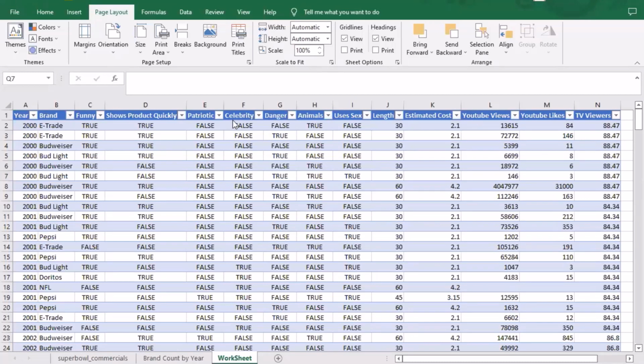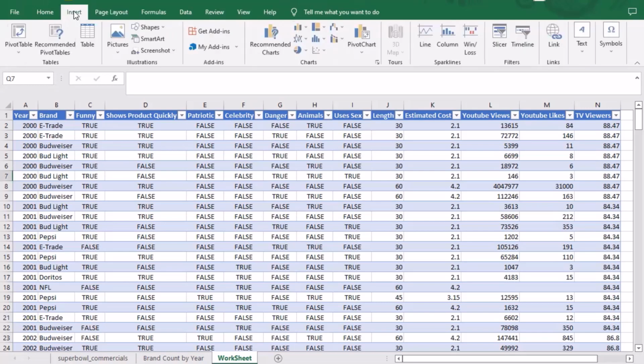Okay, so to find out how the different characteristics of a commercial have trended across time, we would have to analyze funny, shows product quickly, patriotic, celebrity, and so on. So I'm going to analyze the funny column against the patriotic column. I'm going to use a pivot table for this. So we're putting this data set into a pivot table.